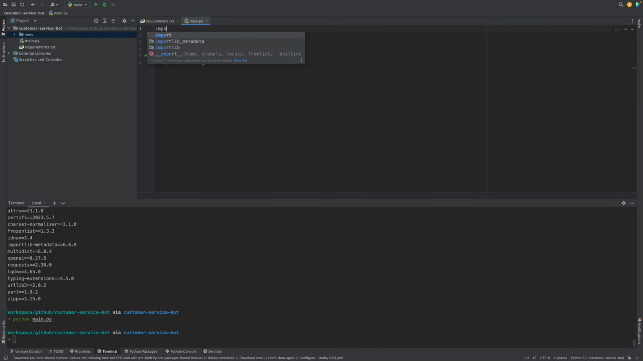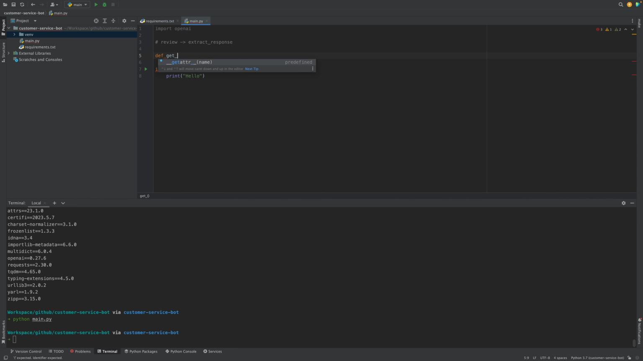To do that, first we will need to import our OpenAI package for sure, and then let's create this function. What this function does is get a customer review and generate a response. So I'm going to call it get_customer_service_response, and it will take in a review, which is a string type.